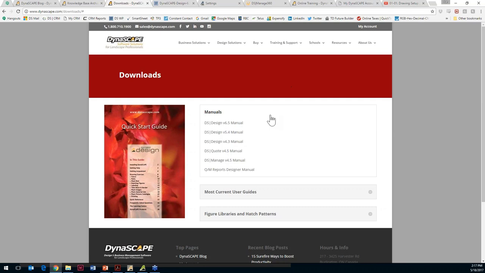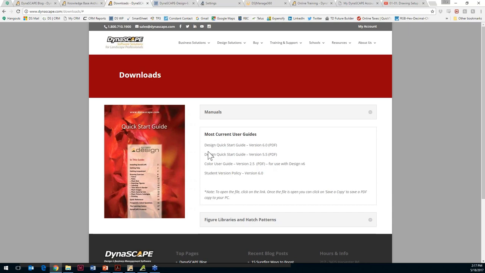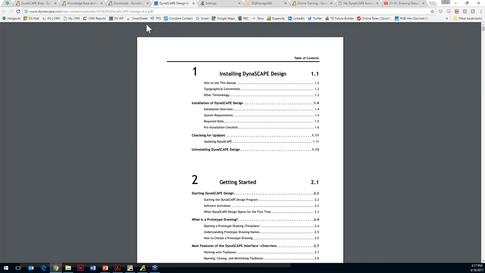For all of our manuals going back to version 4.3 for DynaSCAPE Design, version 4.5 for Quote and Manage Legacy, and even Quote Manage Reports Design, your manual is there. So even if you had some much older versions of our software, we still keep the manuals there, as well as the user guide. Our quick start guides are here for DynaSCAPE. The latest version of DynaSCAPE Design, our older version of DynaSCAPE Design, and Color are here as well. So please access those. For the manual, click on the 6.5 manual, and it will bring up the PDF.